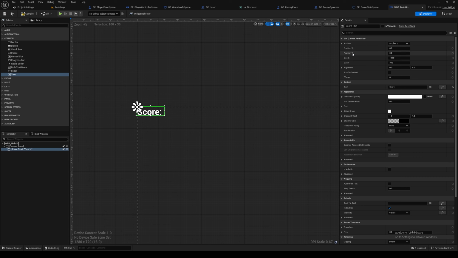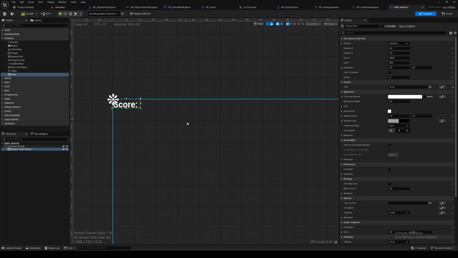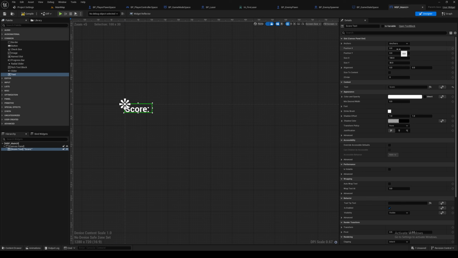So now this position X and position Y are relative to our anchor in the upper left corner. The reason I like doing that is so then it's really easy to just give it some padding.